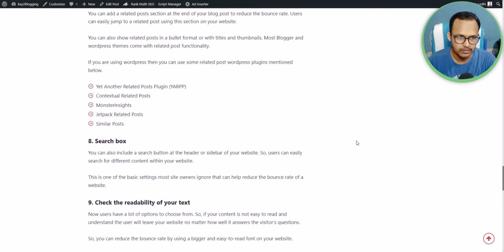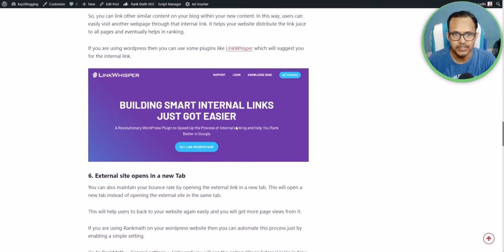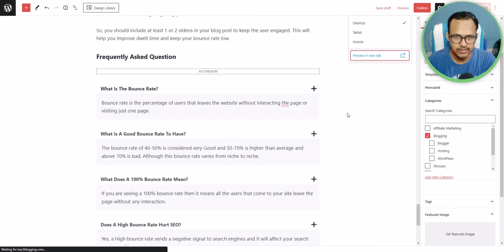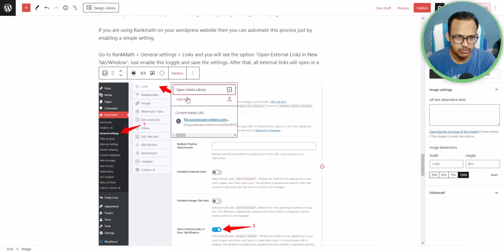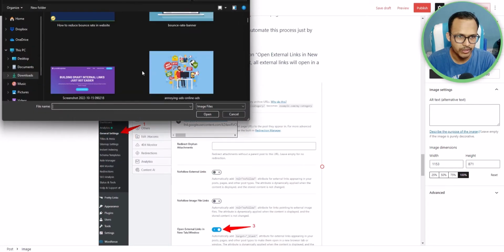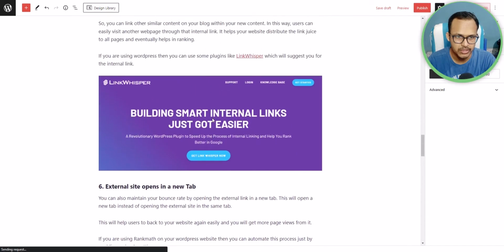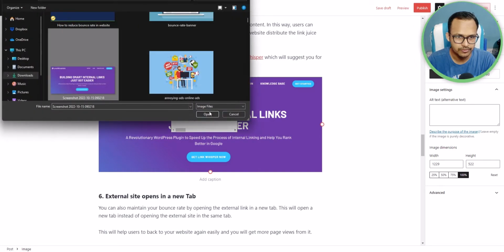And I think the article is now looking quite good, and we need to change the image because we have copied the image from the Google Docs. So let's change the image first. So let me just upload the image from my computer, and I will replace that image with my own image.